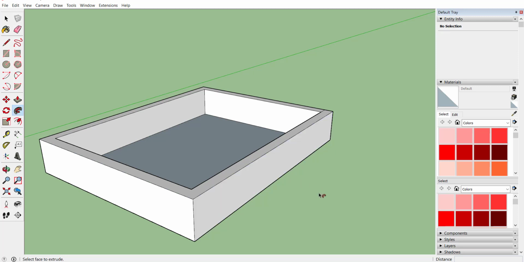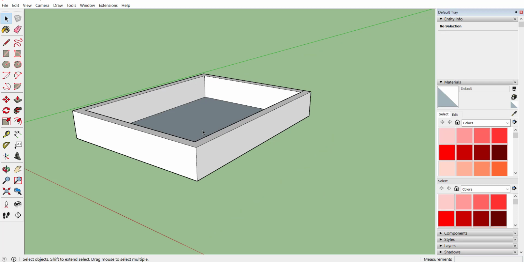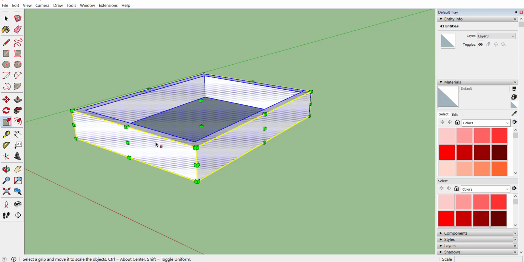Now let's move to the next command. If I want to change the scale of this object, then first select the object, activate the scale command from the toolbar. You can see yellow lines and green boxes will appear on your screen. That means your scale command has been activated.